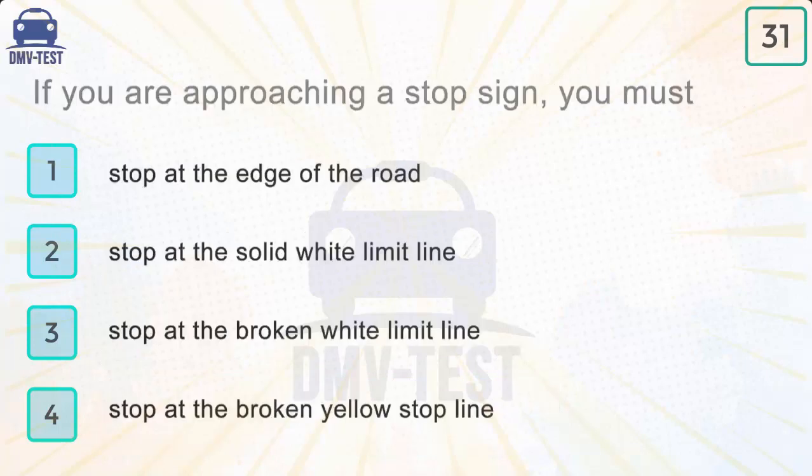If you are approaching a stop sign, you must stop at the edge of the road. Stop at the solid white limit line. Stop at the broken white limit line. Stop at the broken yellow stop line.